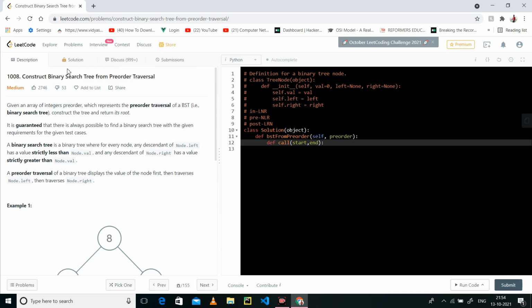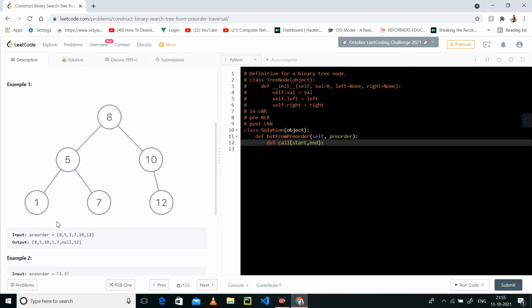And today our new question is construct binary search tree from pre-order traversal, and it is an October LeetCode challenging question. In this, it is given that you have a pre-order traversal array like this one, and you have to construct a tree from this traversal.